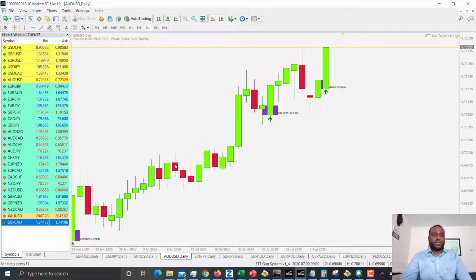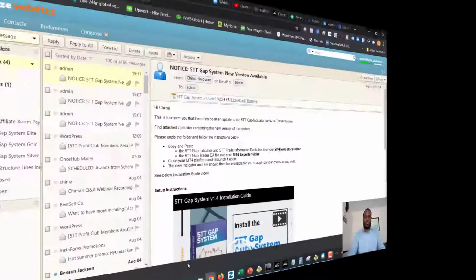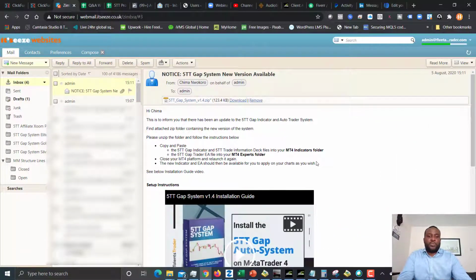It's going to be a short video, but do the same thing and you'll have the system set up for you. You'll get an email from us, and that email will contain a zip folder that will have within it the 5TT gap indicator, the 5TT gap auto system EA, and then there is a 5TT trade information indicator. Now, if you have the previous version of this system, you don't need this file for the 5TT trade information deck. You already have it, but just in case you don't, it's there as well.